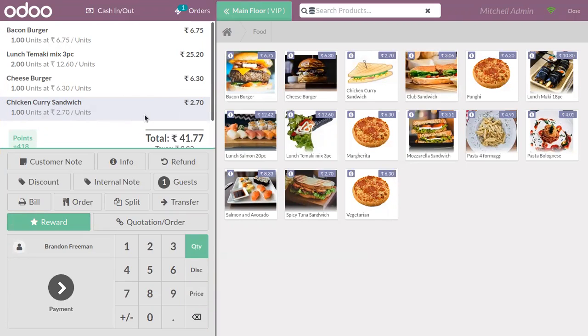So that's how we manage tables in bars or restaurant in Odoo 15 point of sale.